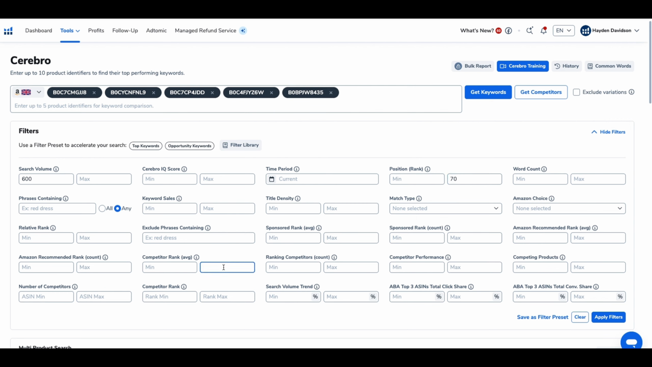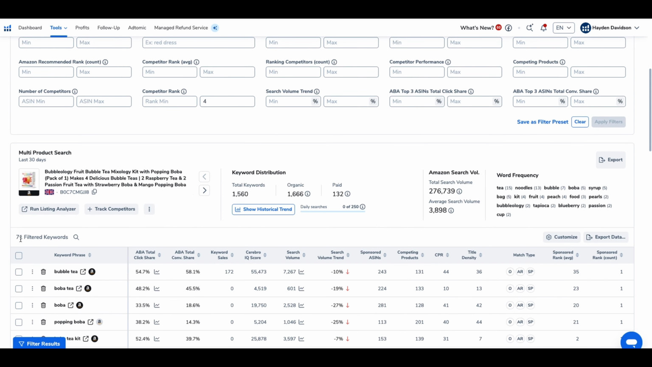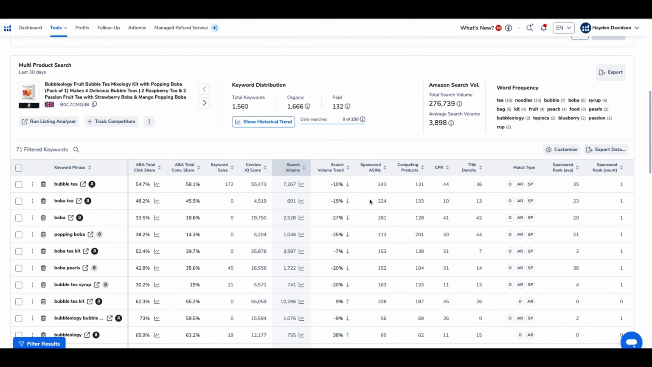And then the competitor rank average, I would say that means we want to show the competitor rank, we want to show at least 4, let's say. So in these things, that means we've got 5 ASINs there. That means for at least 4 of them, we want to see the relevant keywords that these ones are ranking for. So when we click apply filters down there, it's showing us 71 filtered results.